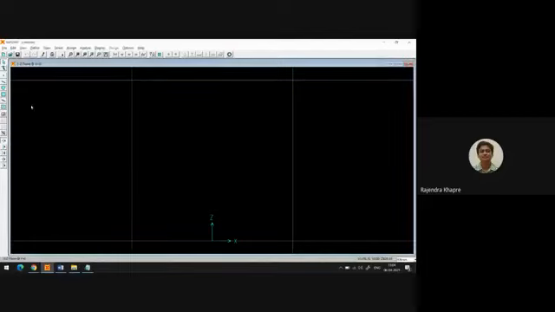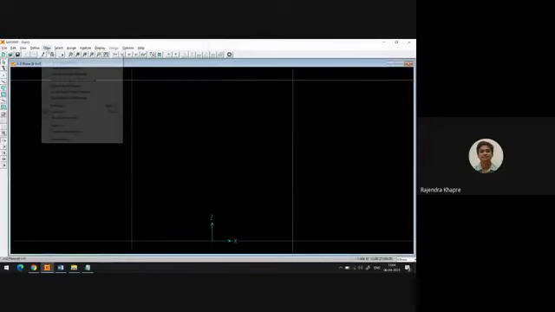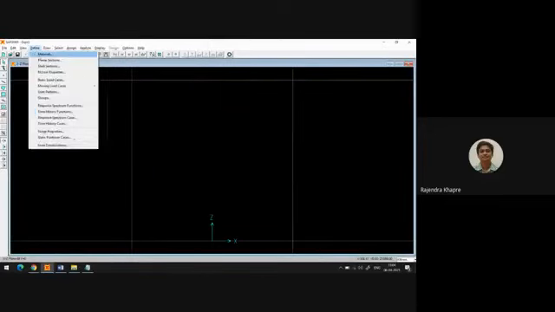Okay, so now this part is done. So let me save the file. Let us say this is expt3. It should not be blank space. So this is experiment number 3. So right now I have defined the material, frame section and the static load case.